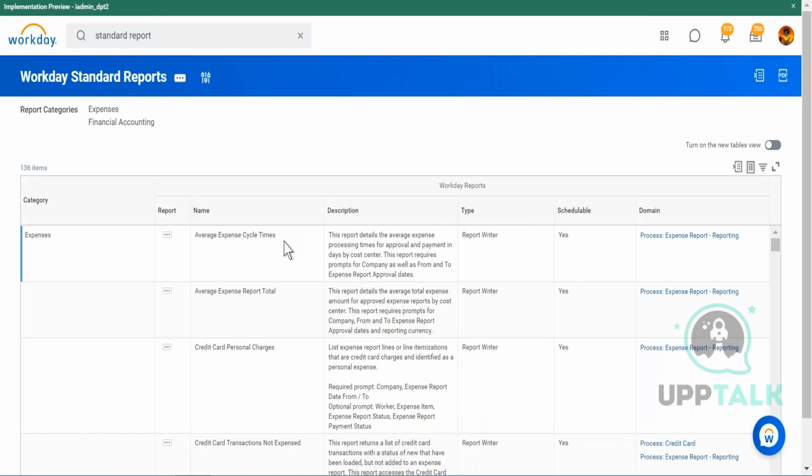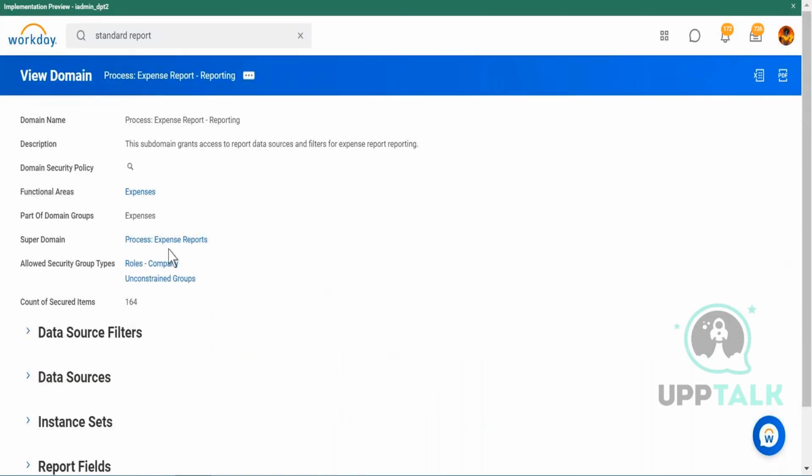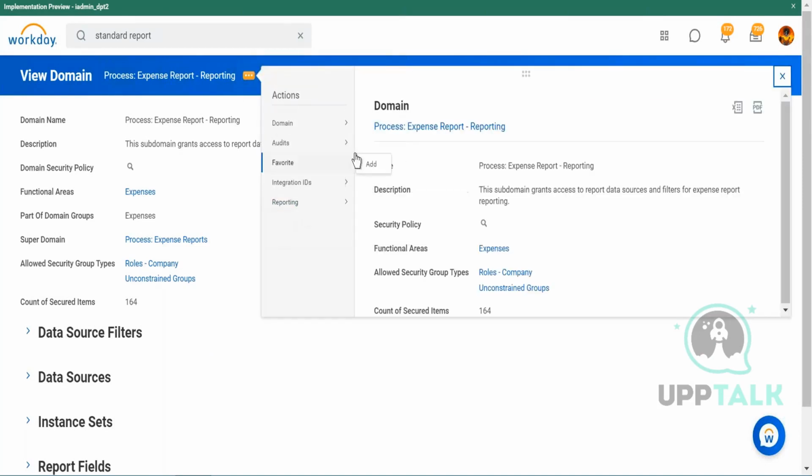So if you want to understand what all security groups can run this report, this domain lets you tell me. Suppose I want to understand which domain lets you run the standard report of average expense cycle time. I'm going to click on this domain, and I'm going to see the list of security groups that have access to this domain.